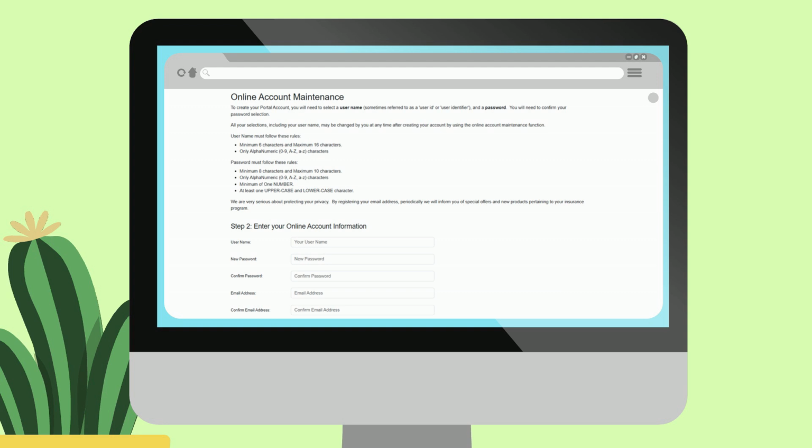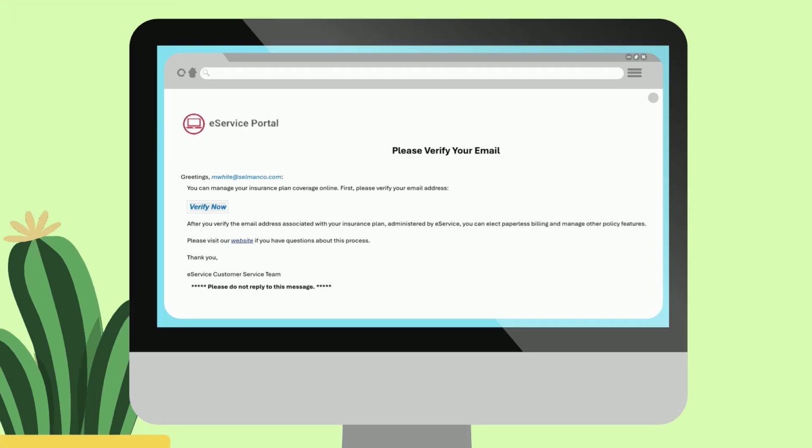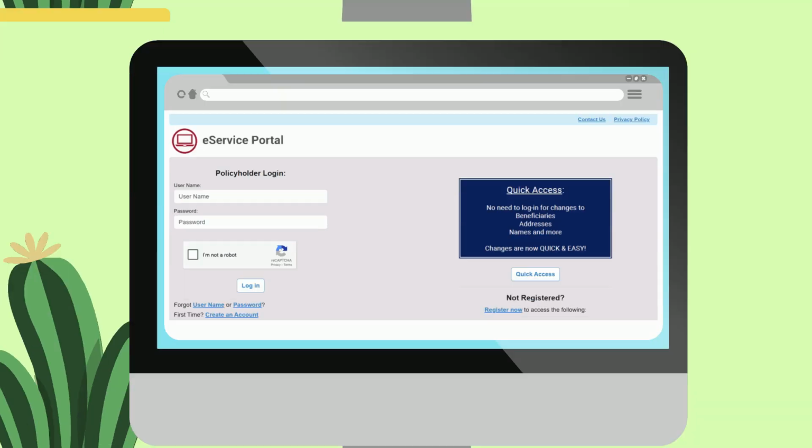On the next screen, you will create a username and password and enter your email address. Once you're done, click Submit. Check your inbox for a confirmation email. Click the Verify Now link inside to verify your email address, and don't forget to check your spam folder if you don't see it right away.